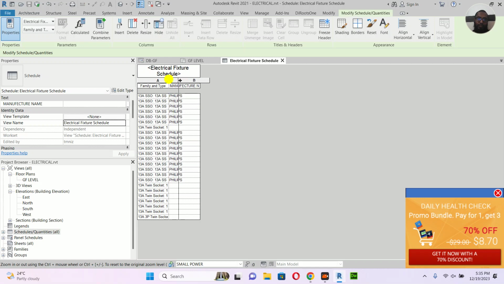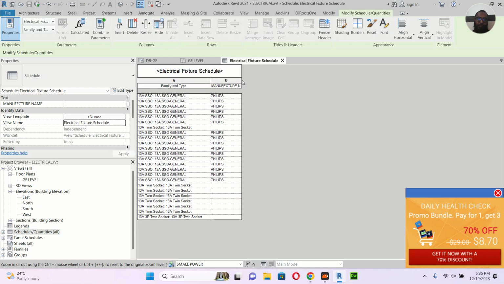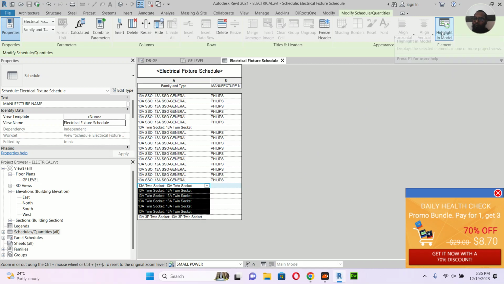I select only the sockets. You see here all Philips. Here I didn't select any 13 ampere socket. So there's another easy way to do it. Just select all of these in the list and you can highlight them in the model.